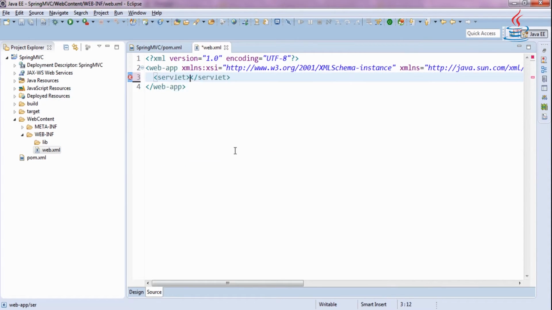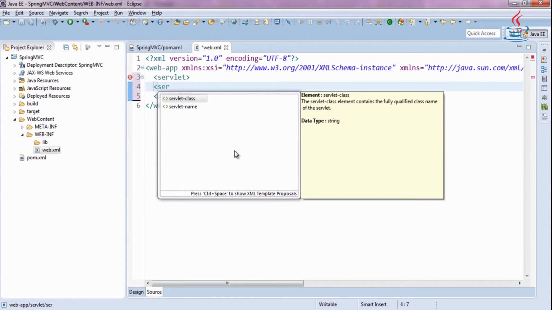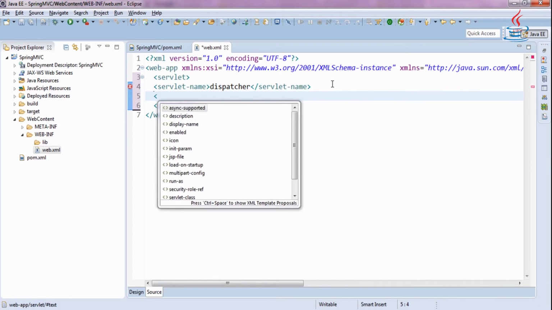The Spring Web MVC framework is like many other MVC frameworks, request-driven. It is designed around a central servlet that dispatches requests to controllers and offers other functionality to facilitate the development of web applications.